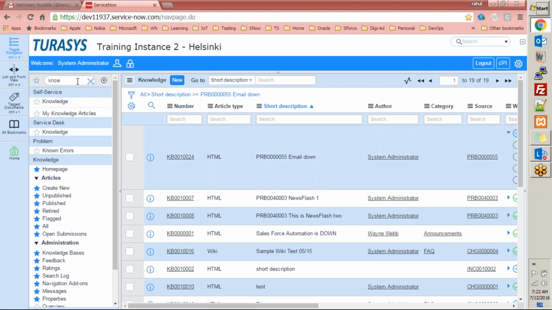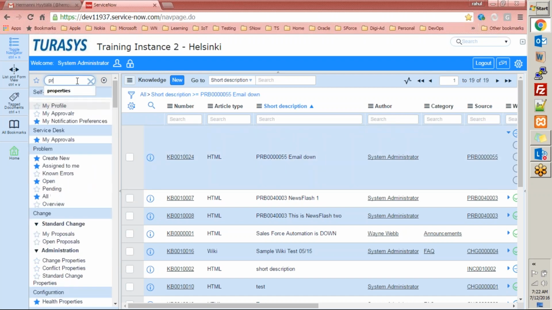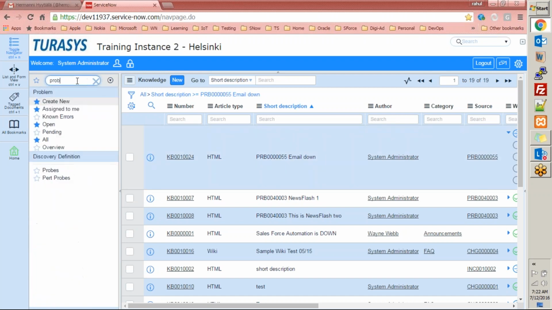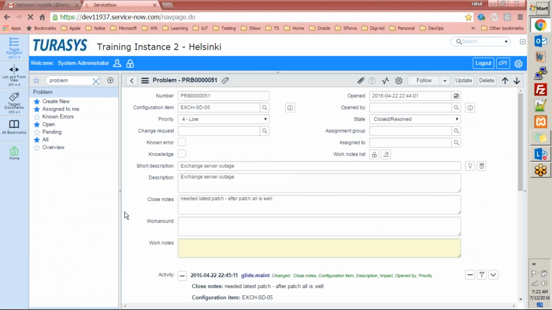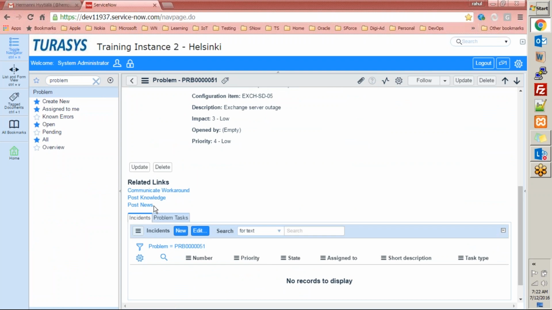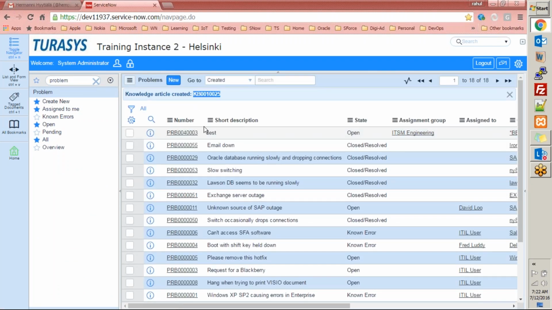I just wanted to show that whenever you create a knowledge article from the problem record, a new knowledge article will be created. Let's go into this problem 51 and try to create a new knowledge article, right? So I'll do post knowledge, and a new knowledge article 25 has been created. So you go back and find this knowledge article, that will be there, right?